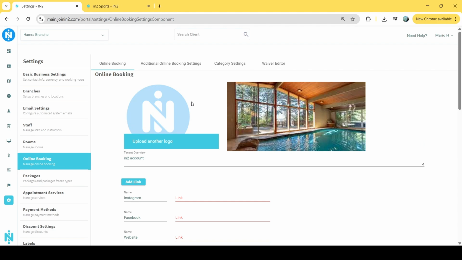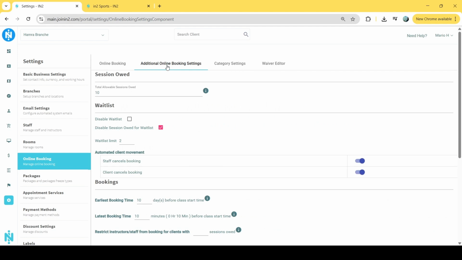Let's go to the second page in our online booking module, which is additional online booking settings. From here, you will have additional customizations for your booking process. Let's start with the first section. Total allowable session owed. From here, you can input how many sessions owed you allow your clients. For example, if you input 2, that means your client can now book twice without having a membership. However, if they try to book a third time without paying for the first 2, the system will not allow them to do so.